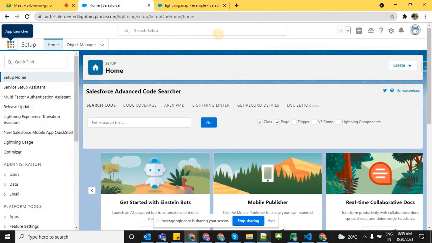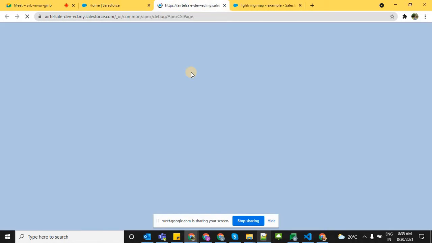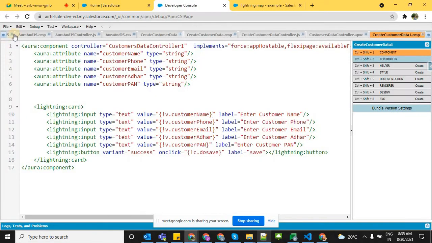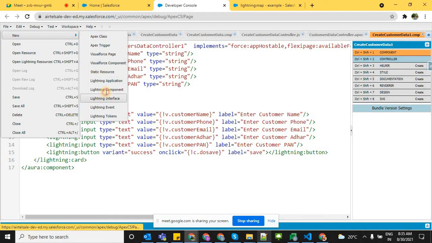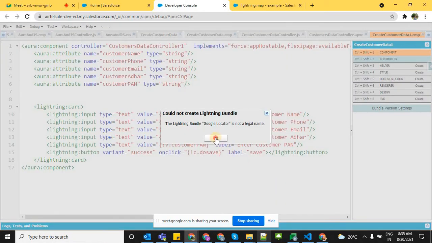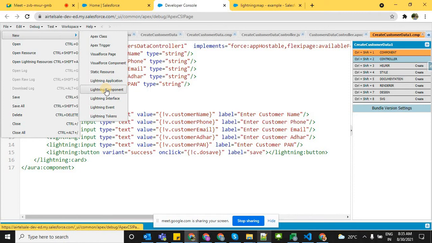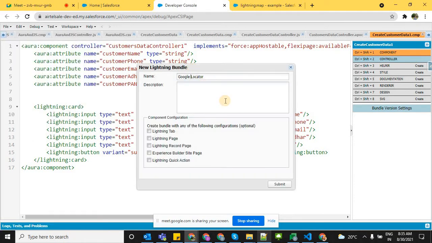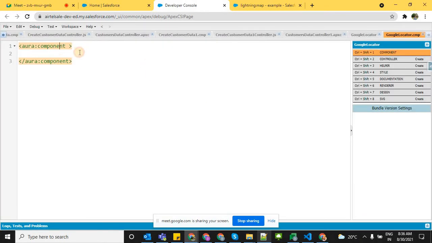Okay, so I'm going to create a new lightning component. I will say location locator. Okay, just submit. So it says that it's not a legal name, which means there should not be any space. We should have it without space, or we can have an underscore like this. Now save this. The lightning component is created now.